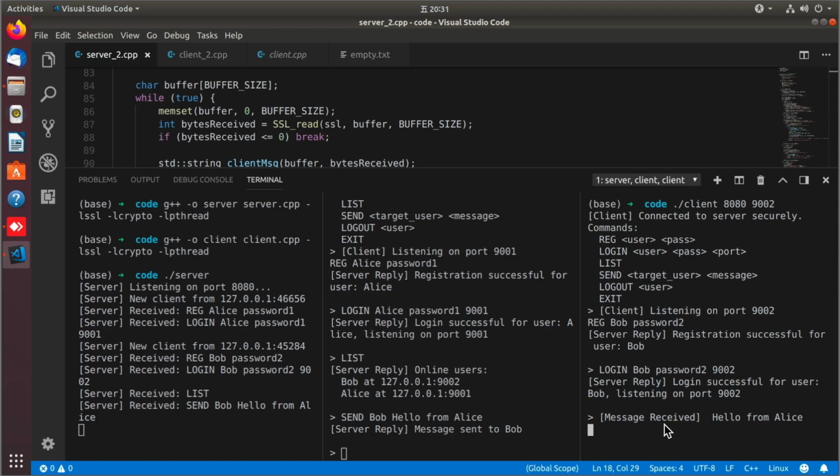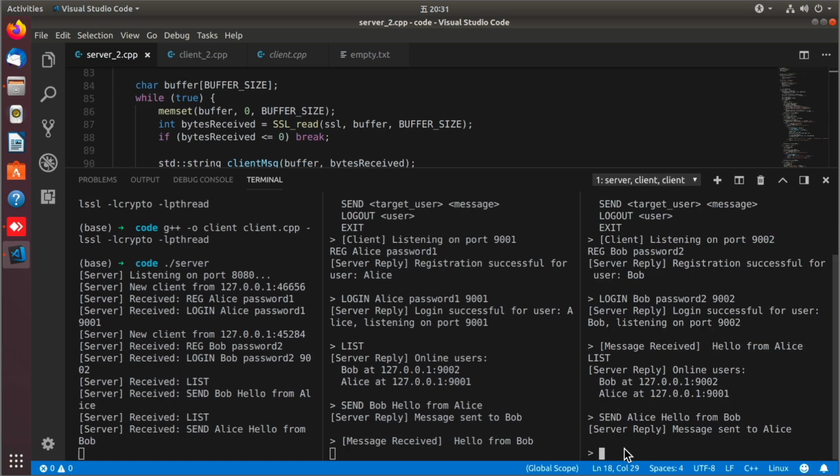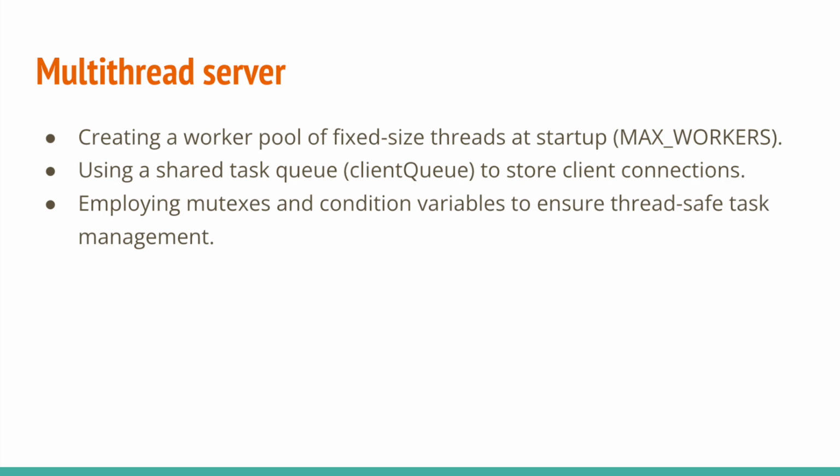So this is the implementation of the online chat room, which was implemented with relay mode, and we will expand on the implementation part later. And again, now Bob is sending a message back to Alice using the same send command. Now is the code explanation part.